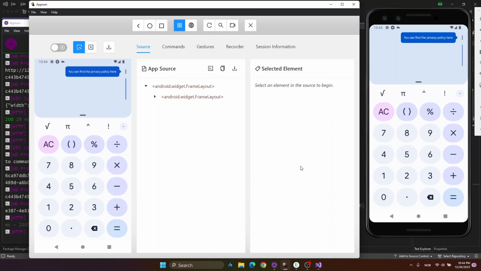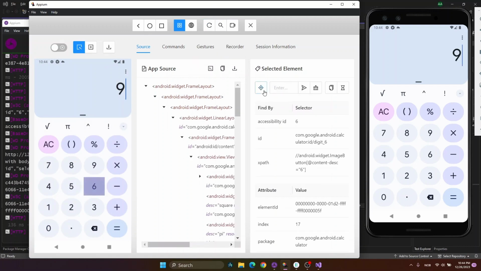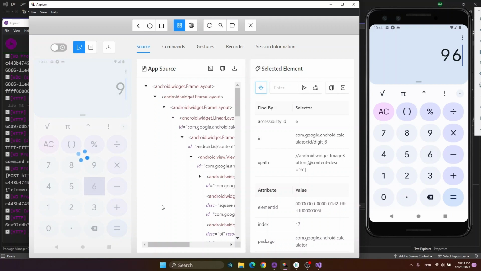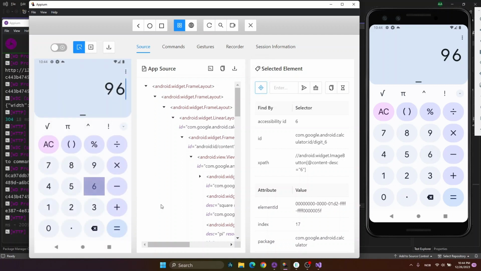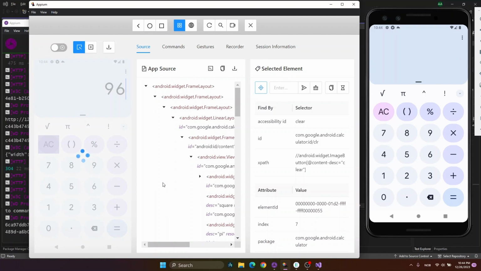For example, I click on the emulator. It doesn't see it here. But if we synchronize it from here, it matches. For example, right now I click on 6 and it became 96. It goes directly to the emulator anyway. Let's reset. How do we do this?